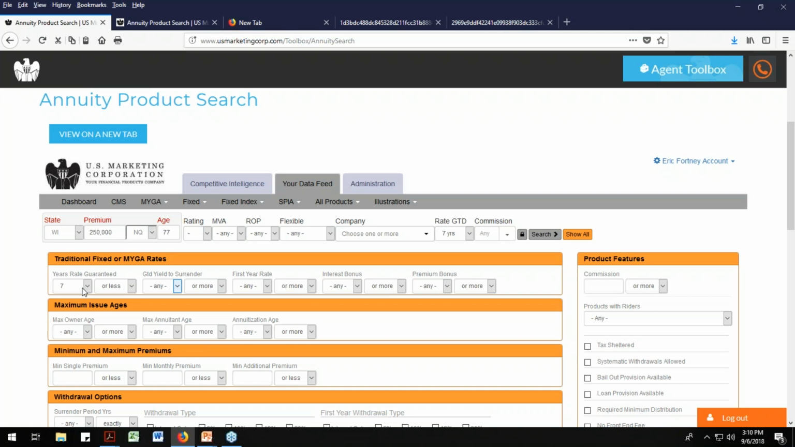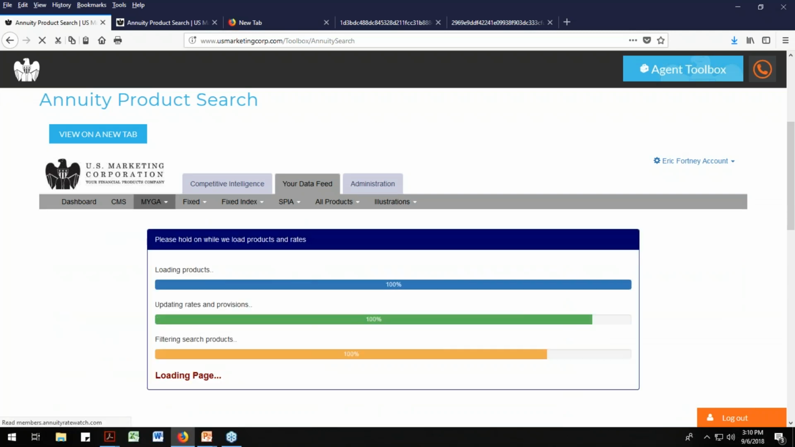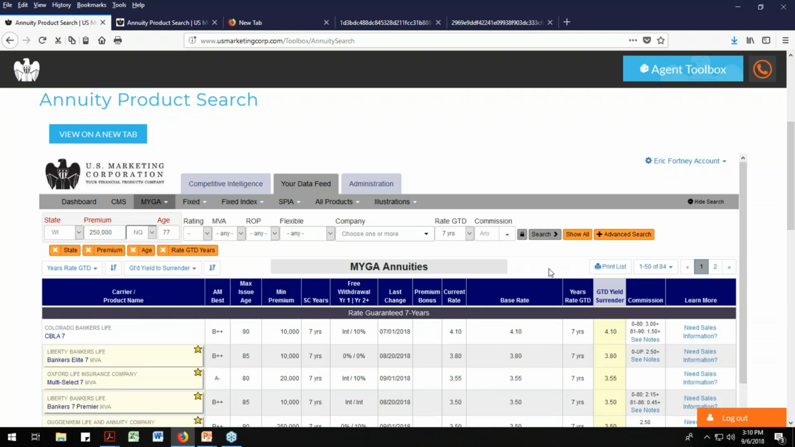Now we can add more filters in, and it'll give us a more targeted result. Right now, being at $250,000 in premium, we're not going to see anything that's available at a $500,000 or $300,000 and higher deposit amount. And this will give you all the information you need for your annuity sales.